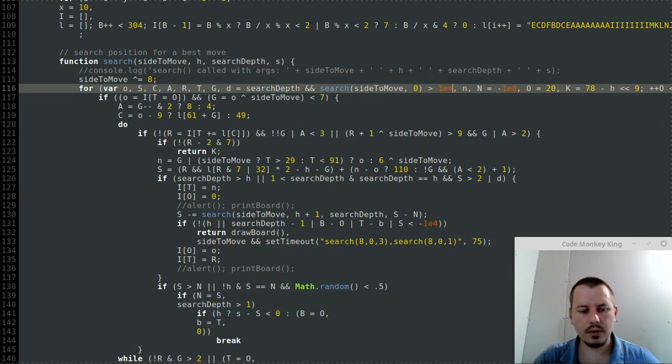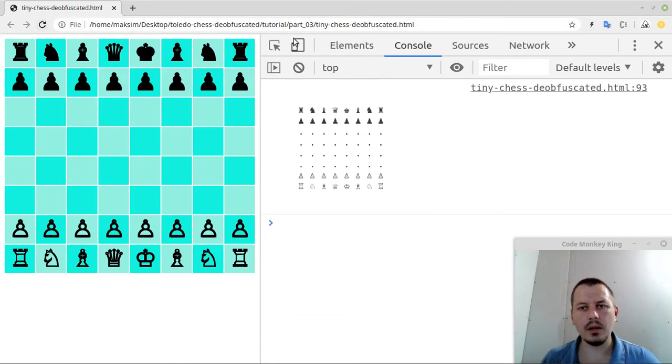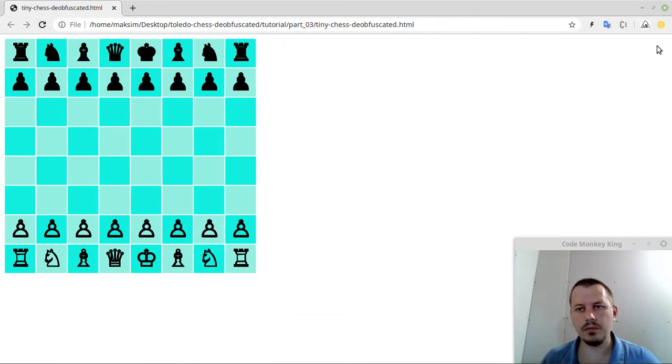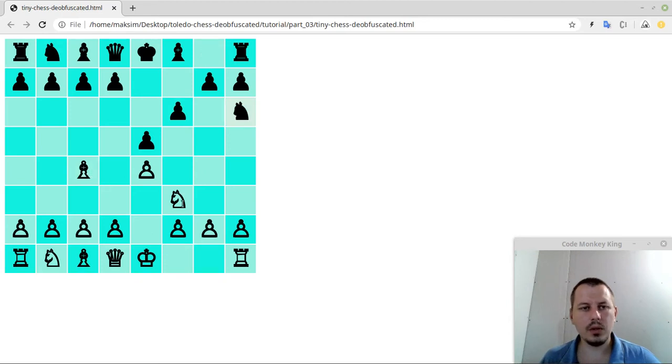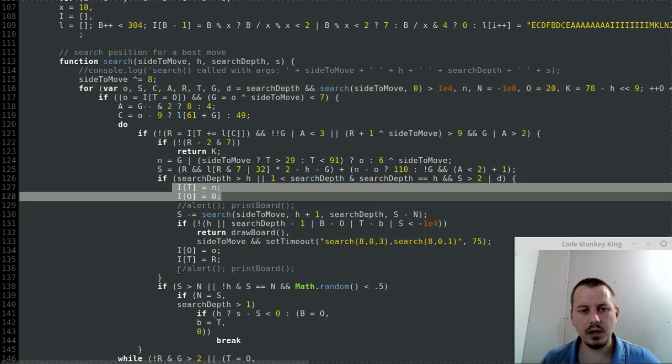We'll disable this later on when it comes to digging even deeper, but for now I really want to make sure that it's still playing chess, and this is okay, so we can still go and play. Okay, great.